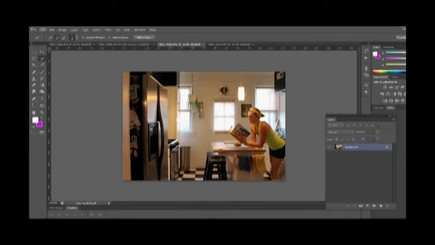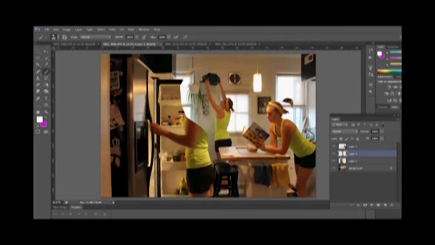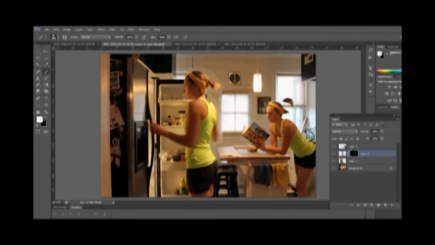If you need to refine any of the areas of your layers, you can use a layer mask. With the desired layer selected in your layers palette, hold down Alt and click on the Add Layer Mask icon at the bottom of the layers palette. A layer mask allows you to control a layer's level of transparency.